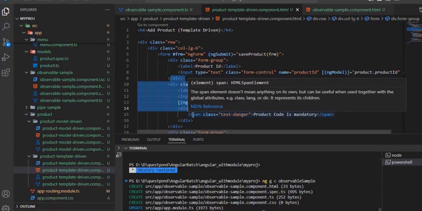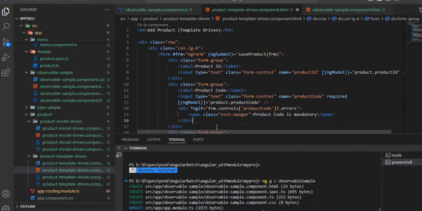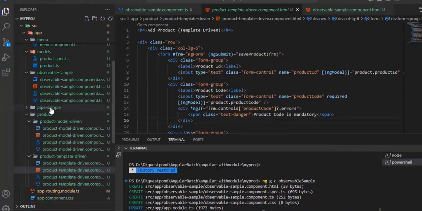So the web API will get called and it will give me a response. The HTTP requests which I'm going to create are always going to return me observable type data. That's the reason we are trying to understand this observable. We are going to see where exactly this observable comes into the picture. Wherever you see observable type data, you will have to have a subscribe method implemented.